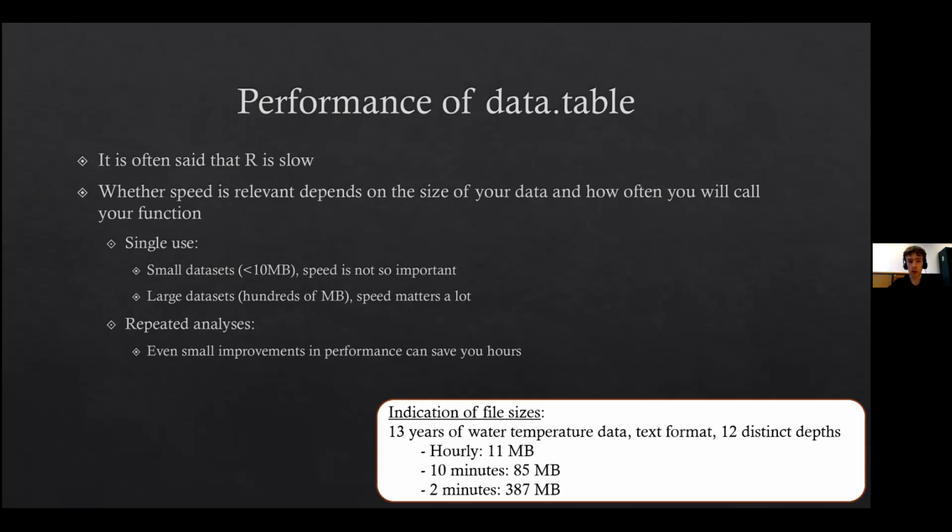And what is big and small, I guess it's a bit arbitrary. It depends on the power of your computer as well. I put in the top right some file sizes to give some indication. This is from a data set that I used, which has 13 years of water temperature data in text format and 12 distinct depths. So when it's hourly, it's 11 megabytes, which is, I guess, on the top side of what we might still call small, or it's intermediate.